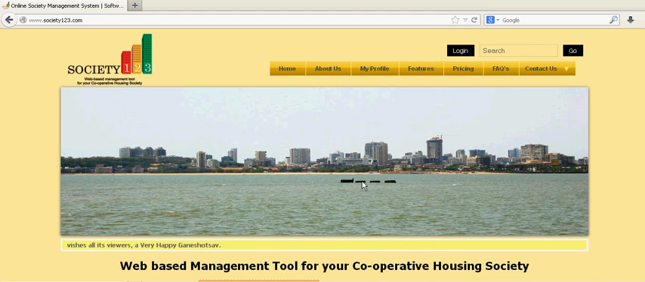All the details entered by the admin in the society setup will be simultaneously updated and used in many other modules like the transaction module, activity module, billing module, and accounts module.